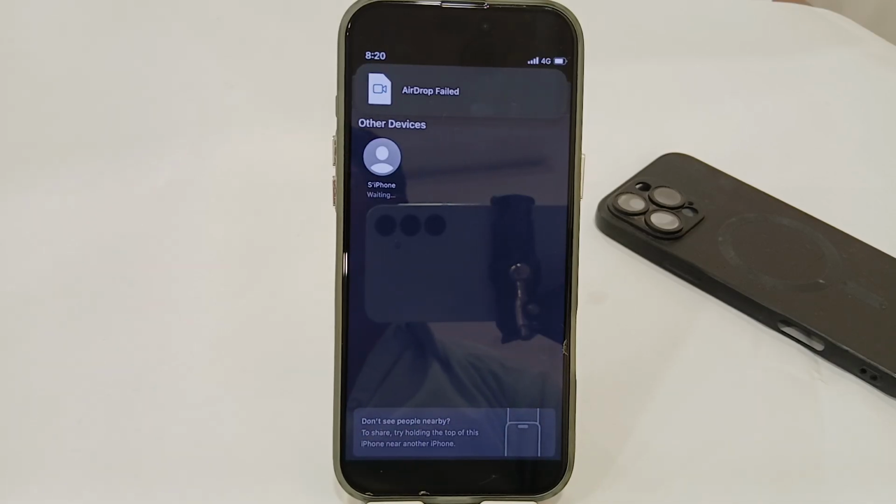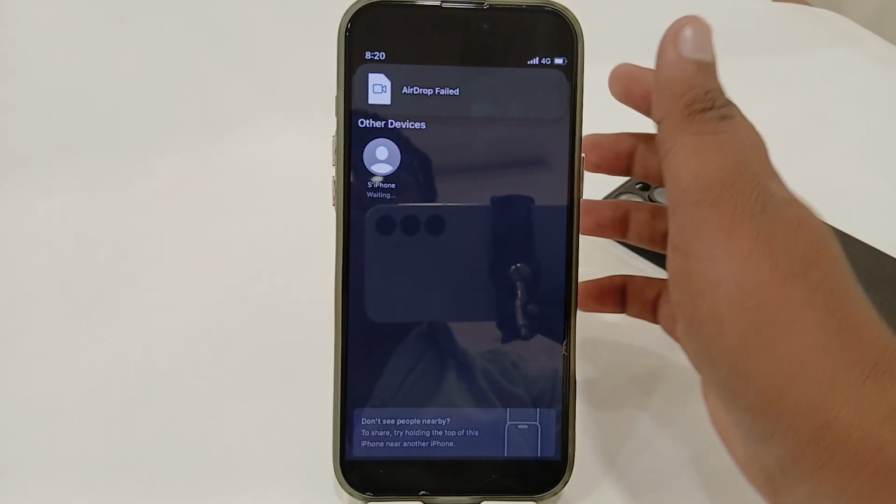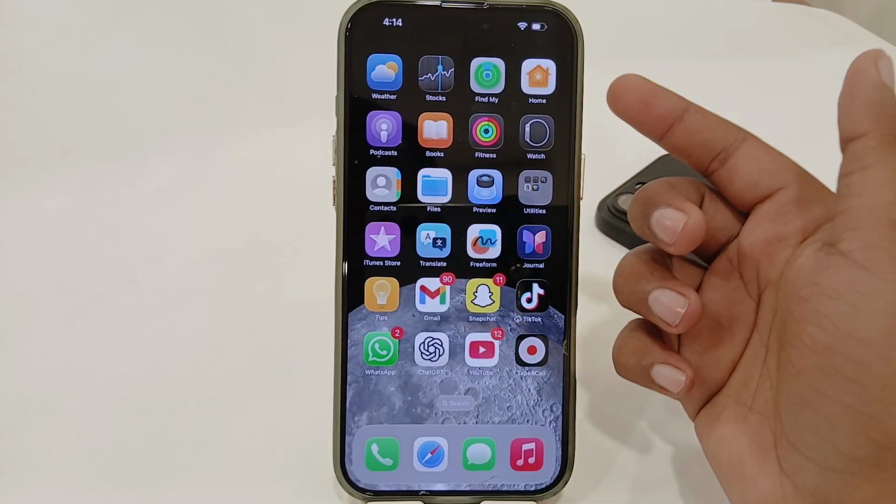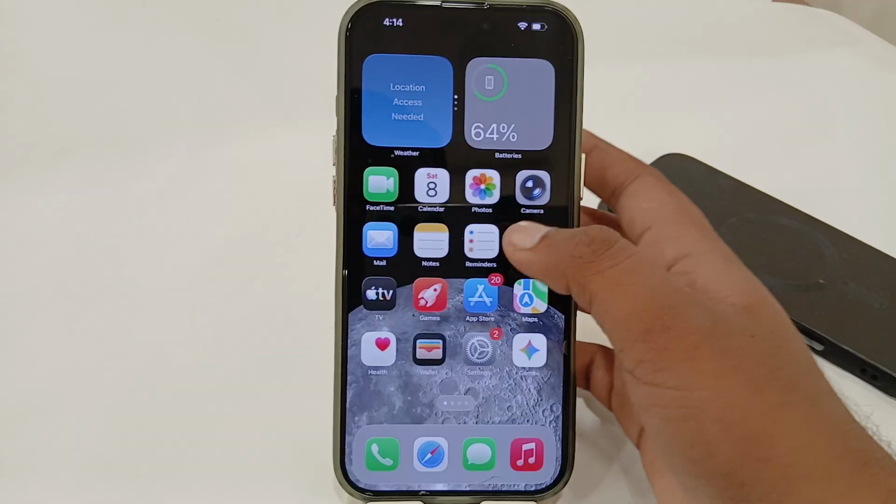Hey guys, today I'm going to tell you how to fix AirDrop connecting issues. If you're using any iPhone or iPad and you're having any issue with your AirDrop, let's see how you can fix random issues.